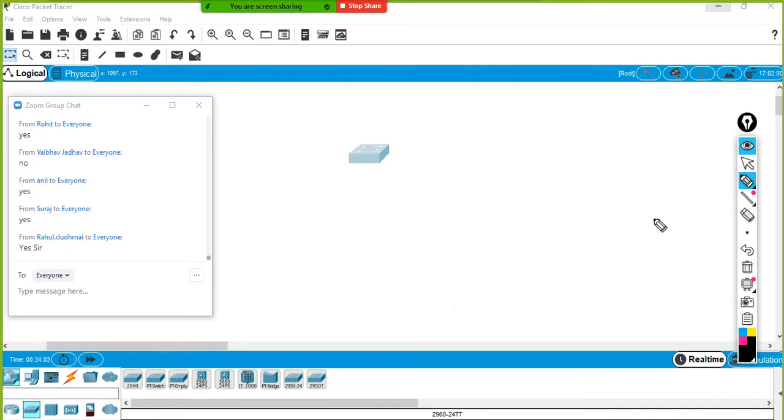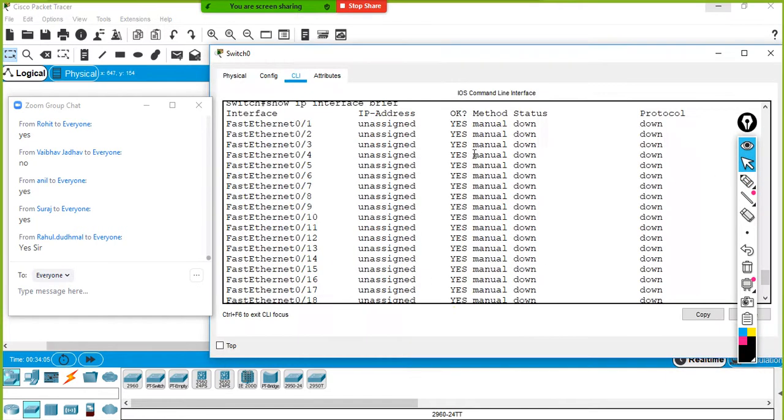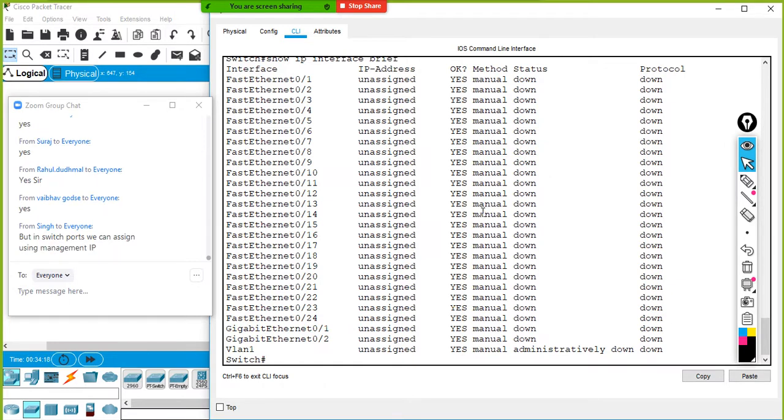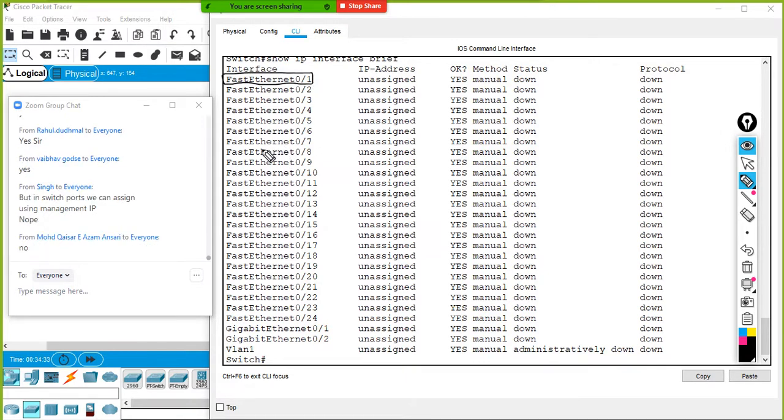Everybody okay? Now let's go and see that output again, so that you will understand more clearly. On switch ports we can assign one using a management IP. Actually, for the port itself you cannot assign it, ma'am. That's what I'm trying to tell. For example, for FastEthernet 0/1, can you assign the IP address? Say yes or no. No, right? Why can we not assign the IP address to this?